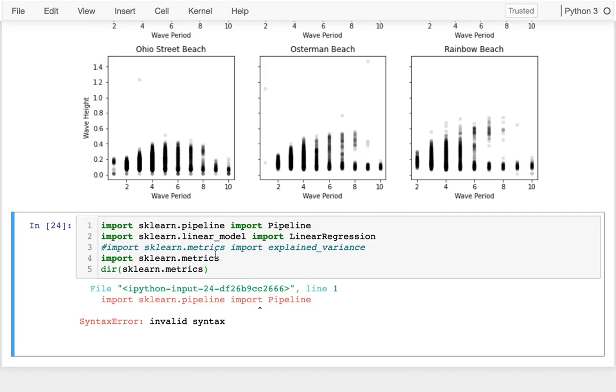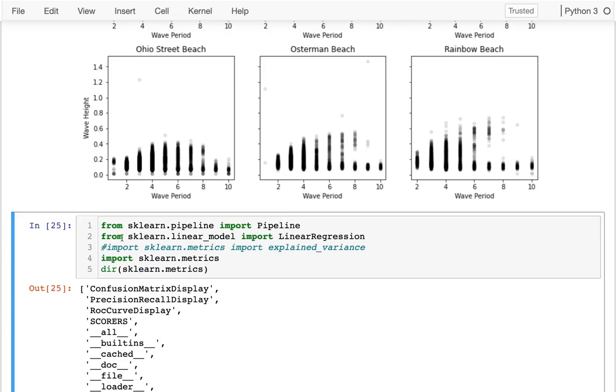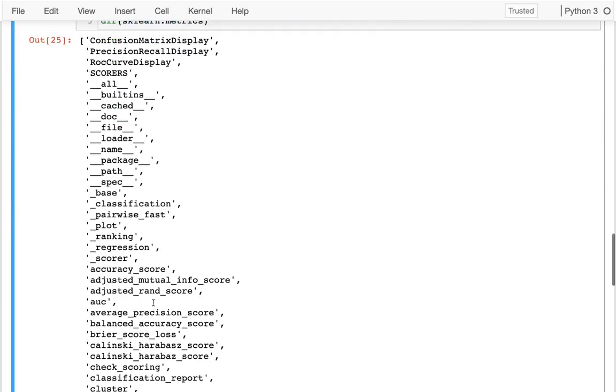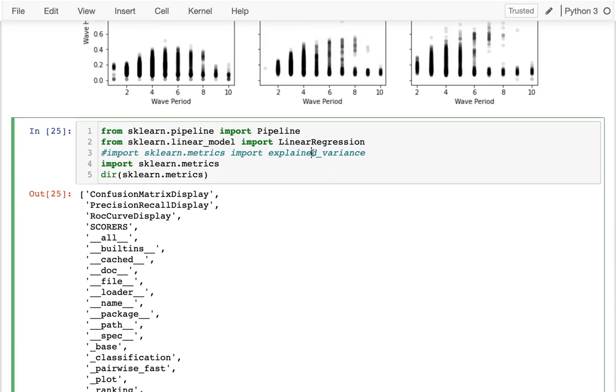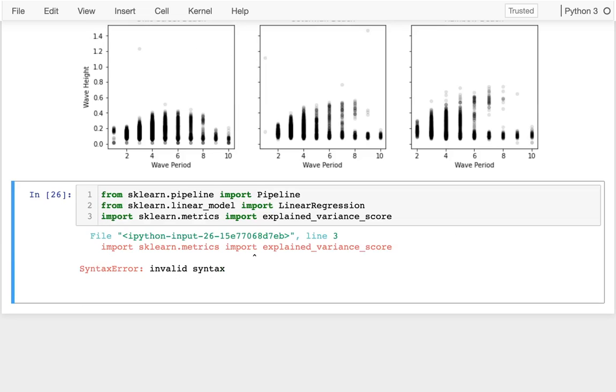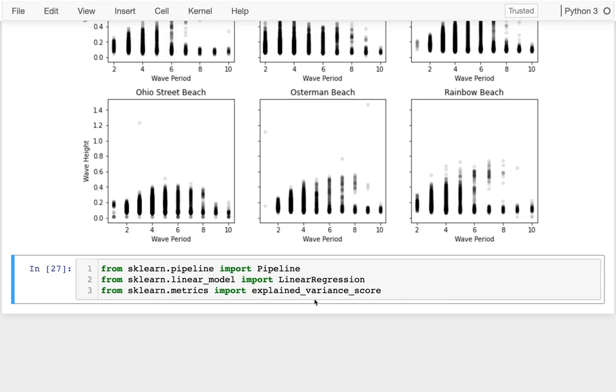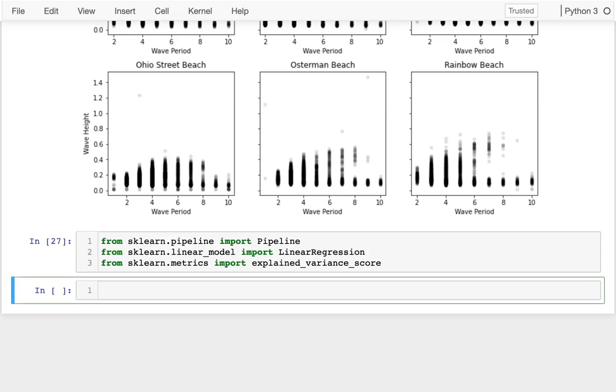What am I doing here wrong? This is on line 1. Oh, you know what? From this, that's probably why my autocomplete wasn't working. And I wanted the explained variance score, which is somewhere. This is the one I was looking for. Okay, so I want to grab that one, right, to evaluate how my linear regression is doing. I'm going to do that. That's all good. Goodness, more mistakes. Okay, we're actually making our way there slowly but surely.